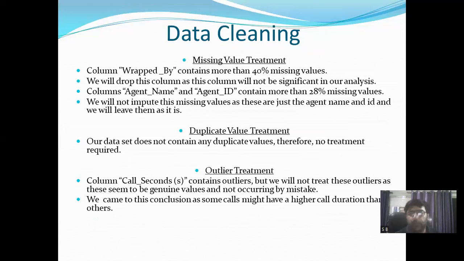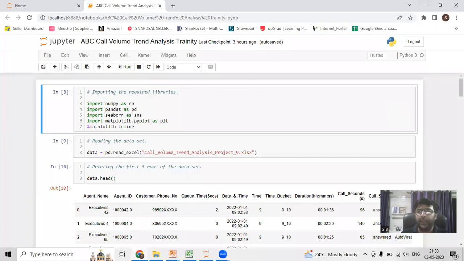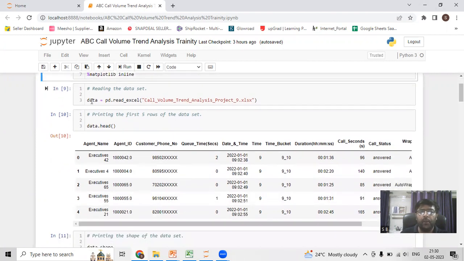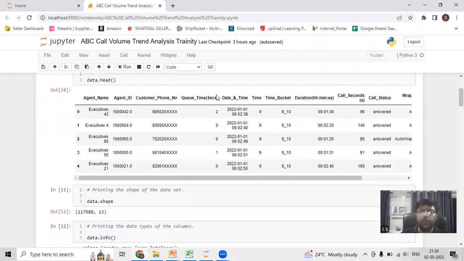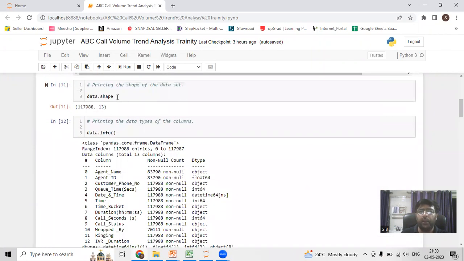Now data cleaning. First of all, I would like to take you to my Python Jupyter notebook, in which I have done all the data cleaning. Here is my Python Jupyter notebook in which all the data cleaning has been done. These are the required libraries which have been imported. Here I am reading the data set into the Python Pandas data frame. This is the first 5 rows of the data set. This is the shape of the data. With the help of this function, we were able to find out the number of rows and columns in the initial data set.